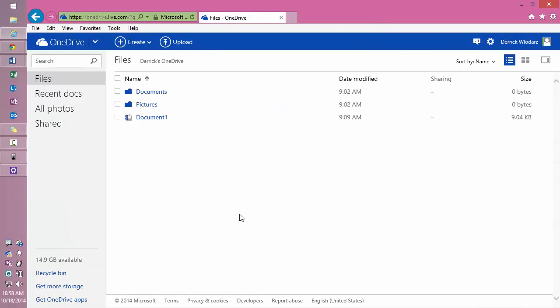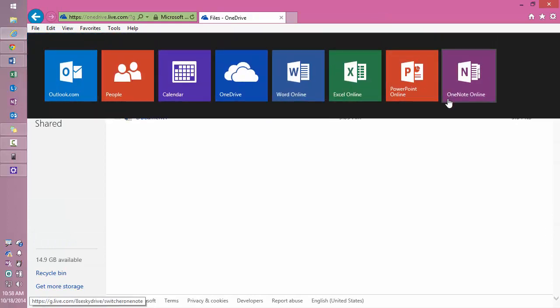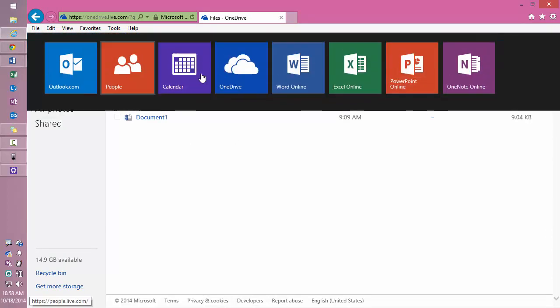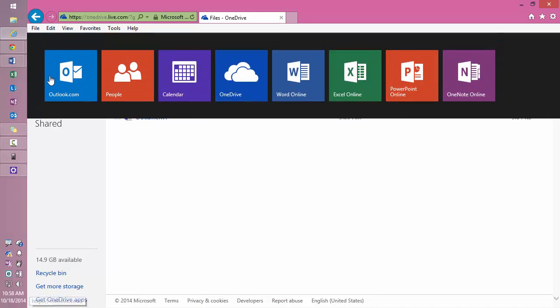So let's go back into the OneDrive interface here. So that's how you can navigate between different services. And again, if I'm within Word Online or Excel Online, I can hop between the different services with just a click of a little drop-down arrow here. Okay?